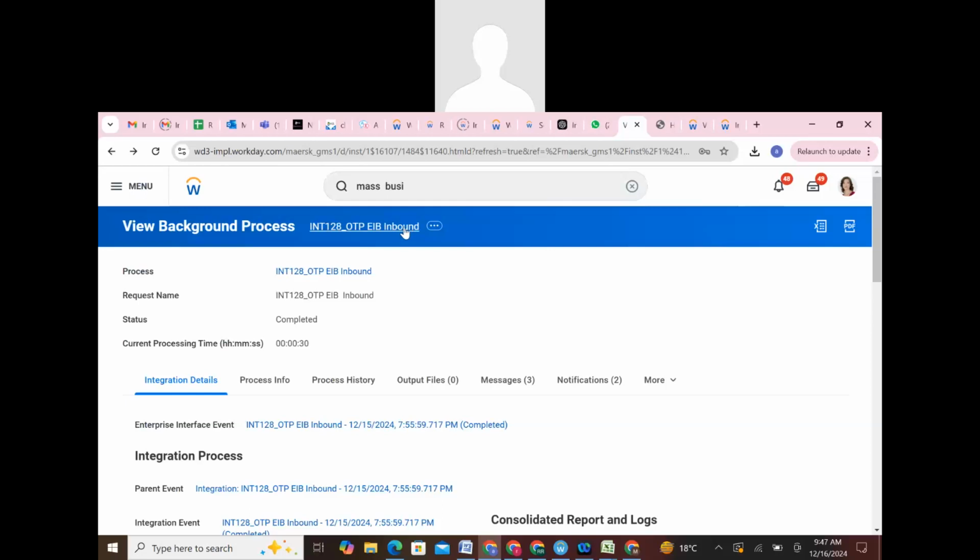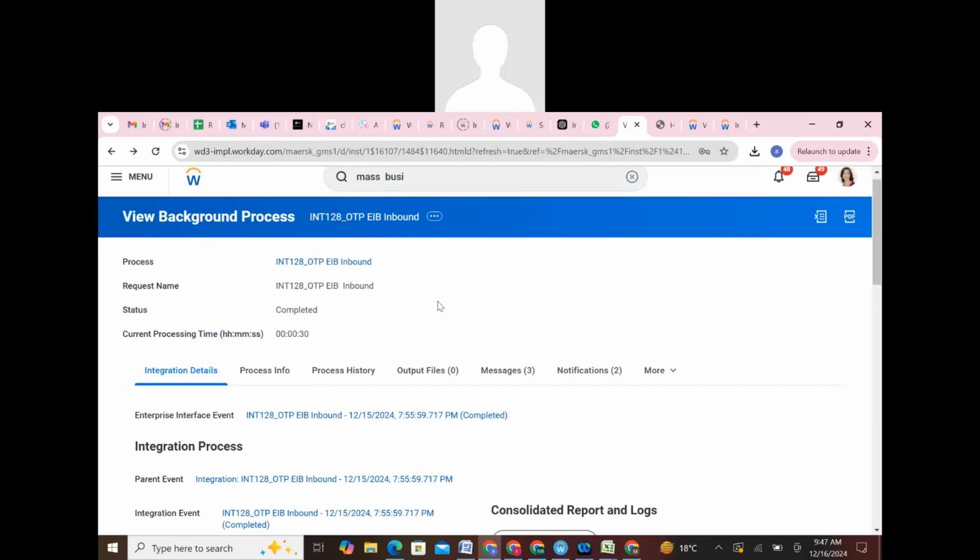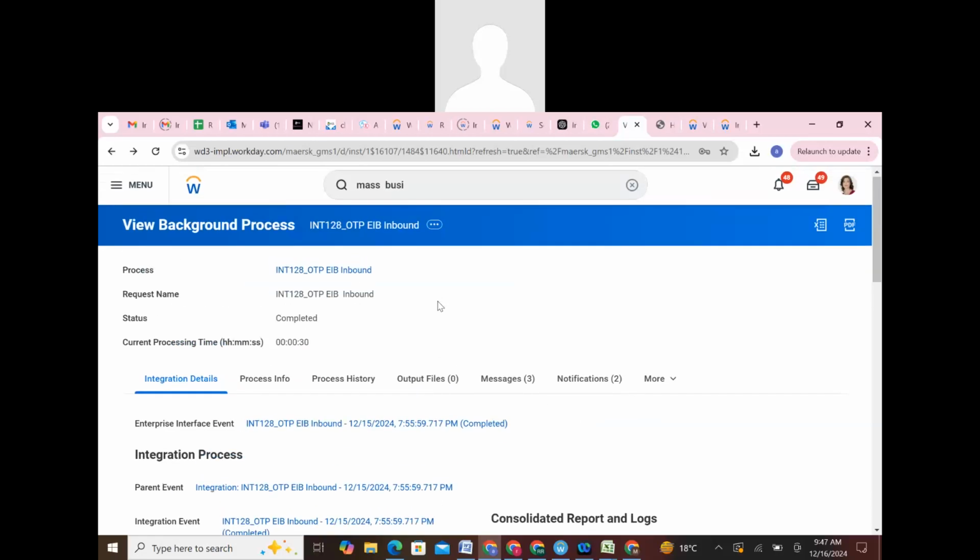So this is the EIB inbound integration, guys. Till now, any doubts on the EIB inbound integration? Any doubts? Tomorrow onwards we're going to start the outbound integration, guys.